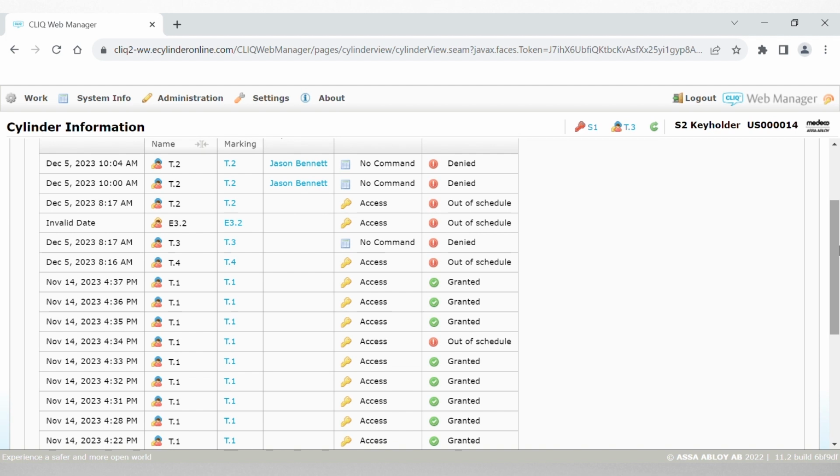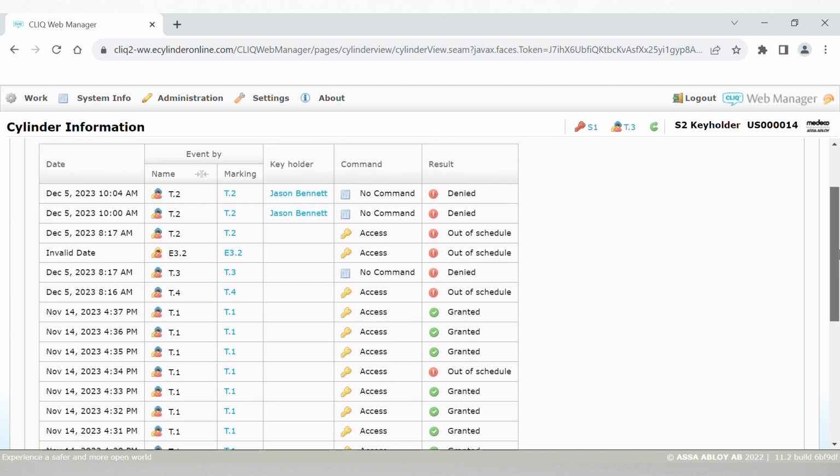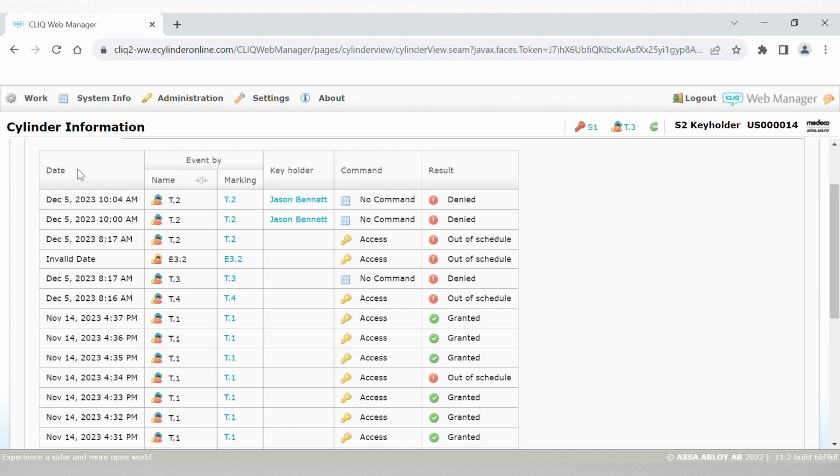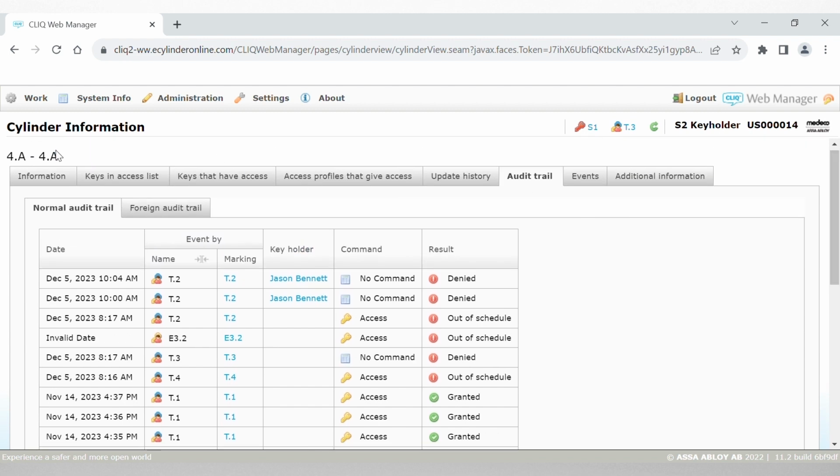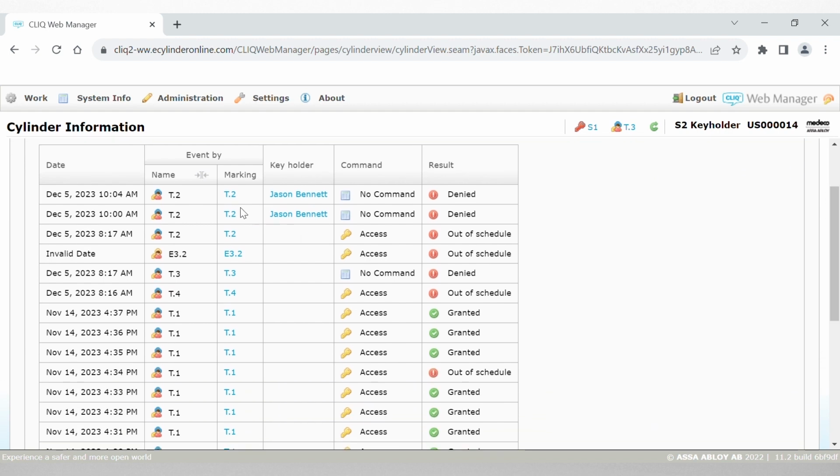Explaining audit data. When we get audit data, we have several columns to look at. We have the date. This is the date and time down to the minute as reported by the key for an event. We have the name of the key or the name of the lock, depending upon which audit data we are looking at. In this case, we are looking at audit data from cylinder 4.A pulled using a C key.